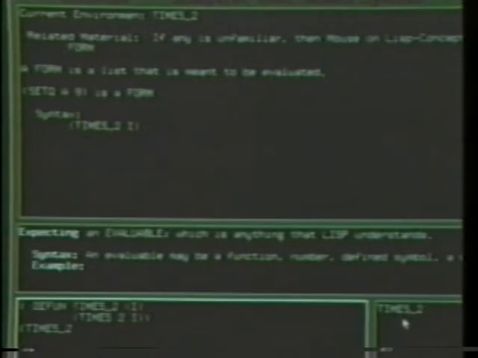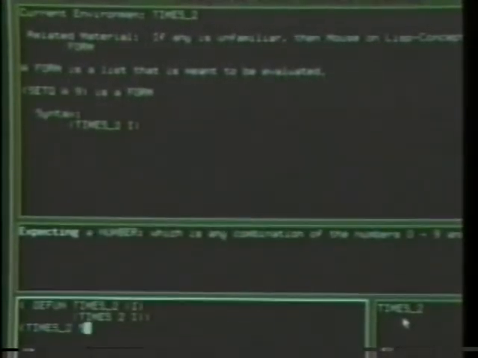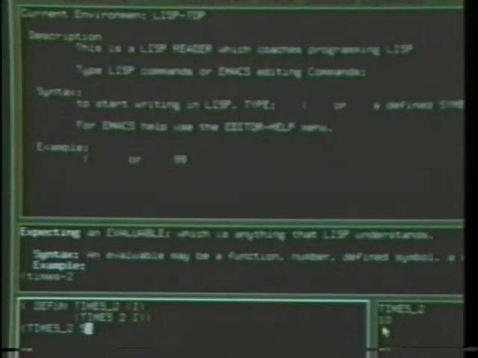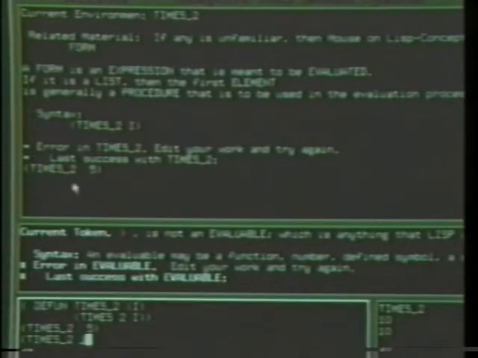To test his new function, Harry types times 2. Even the first time he uses his new function, Coach shows him that it needs one argument. He types 5, close parentheses. The system types 10 in the output window. The next time he tests the function, he tries using no argument. Instantly, the help window shows him his last success.